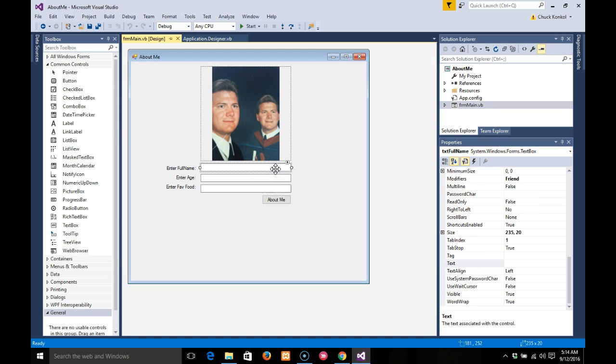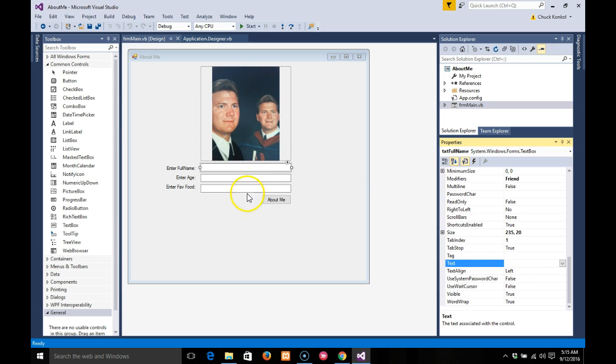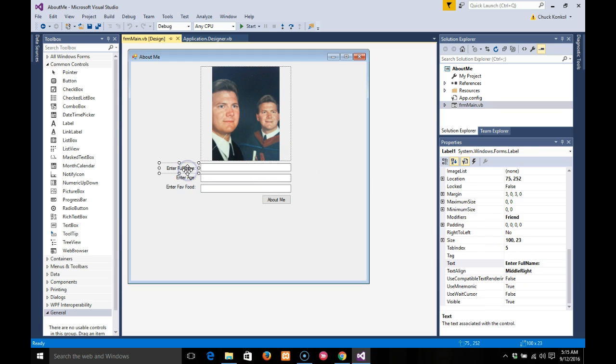The property for the name of the text boxes go again in the property for name, and text property on these have nothing. You want these to be empty. Labels, you don't really need to worry about naming the labels a certain name. You do need to worry about putting in the text property correctly. So in this case, enter full name is in the text property, enter age is in the text property, and enter food is in the text property.